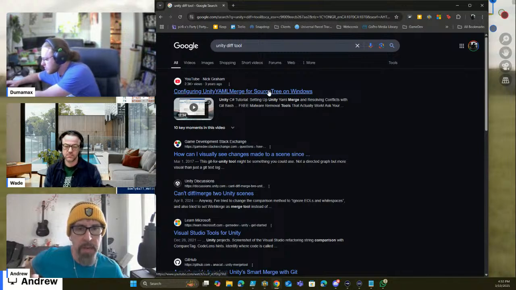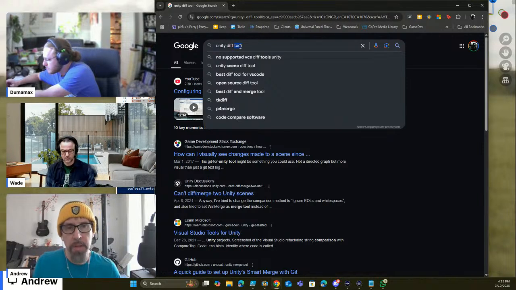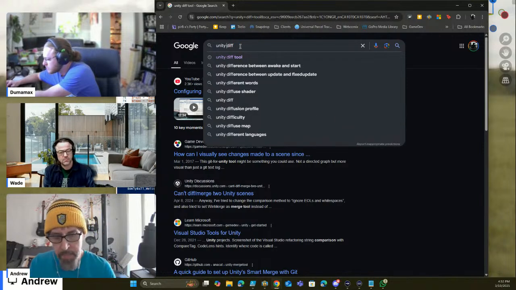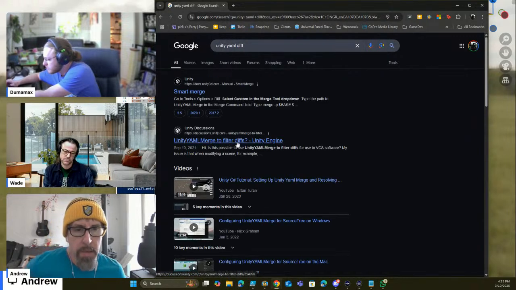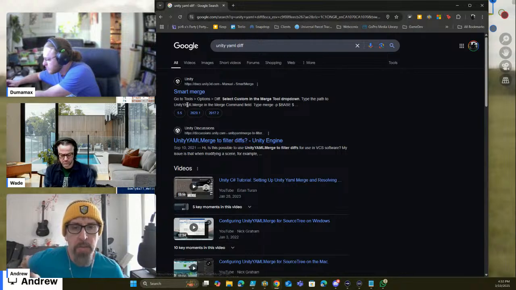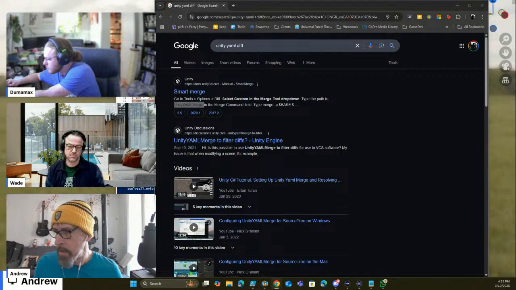Oh wait, what's this? Three years ago, setting up Unity YAML merge. Oh, because it's not XAML, it's YAML with a Y. So there's a tool called Unity YAML merge, which I will drop in chat under tools.